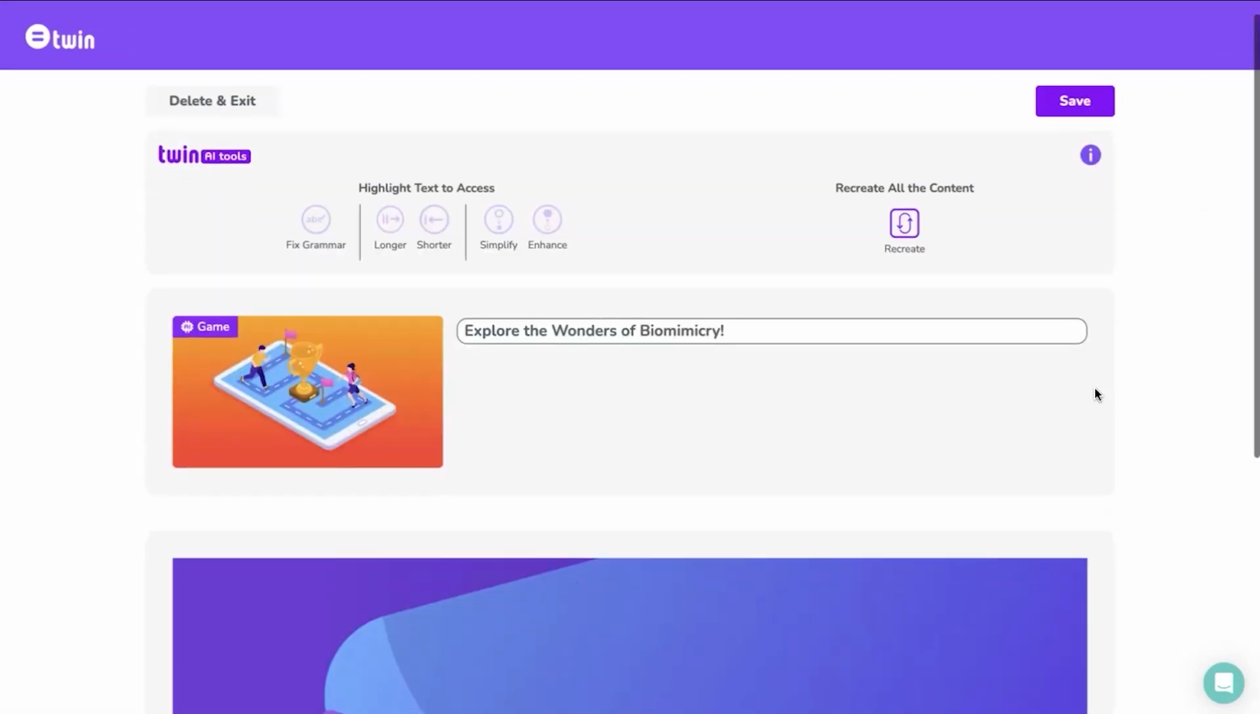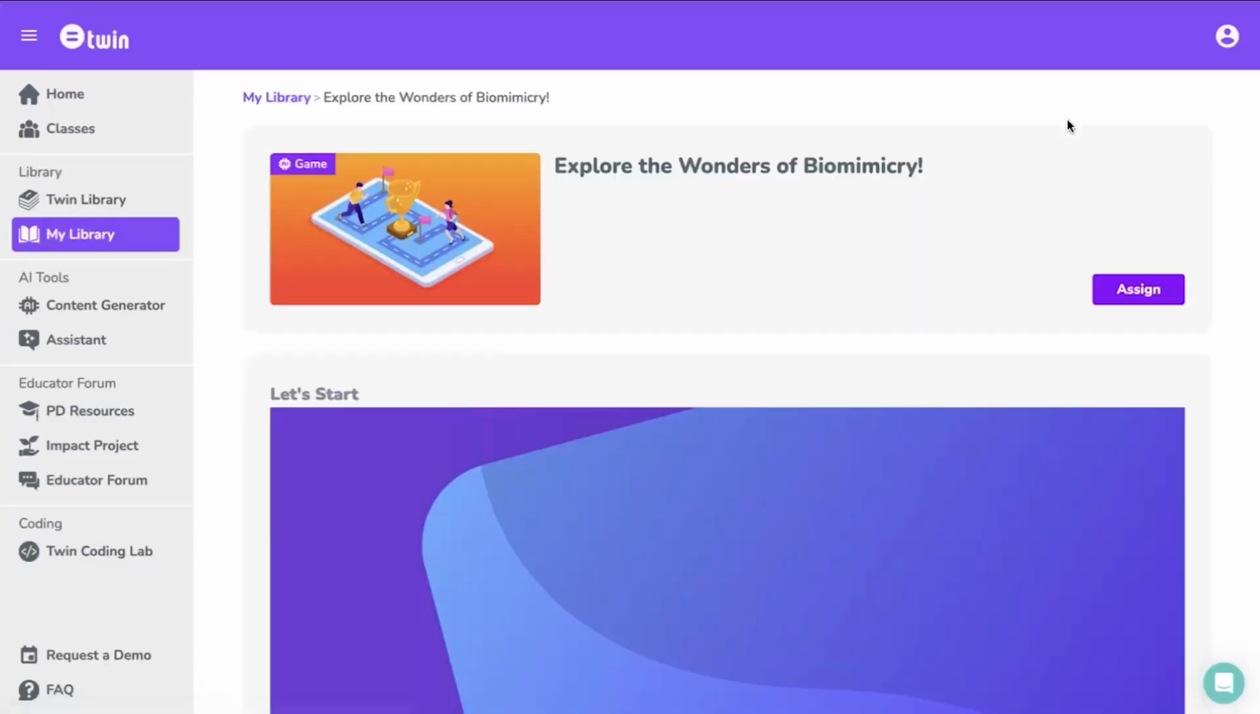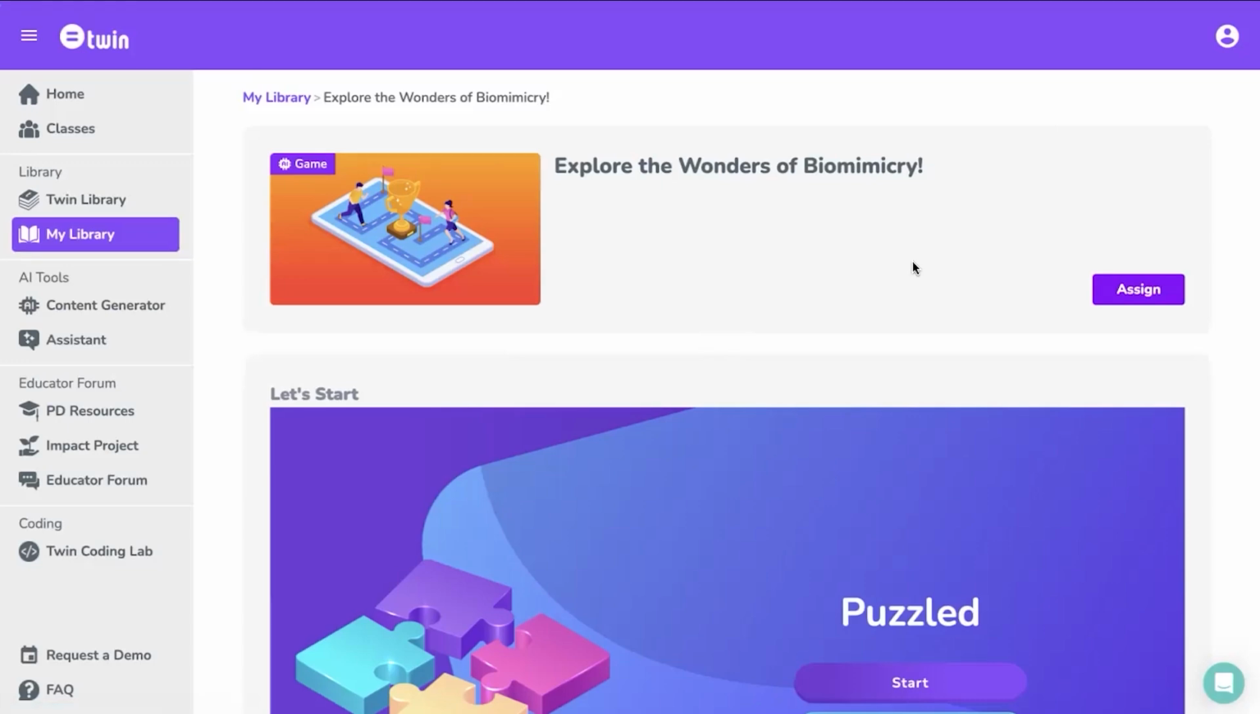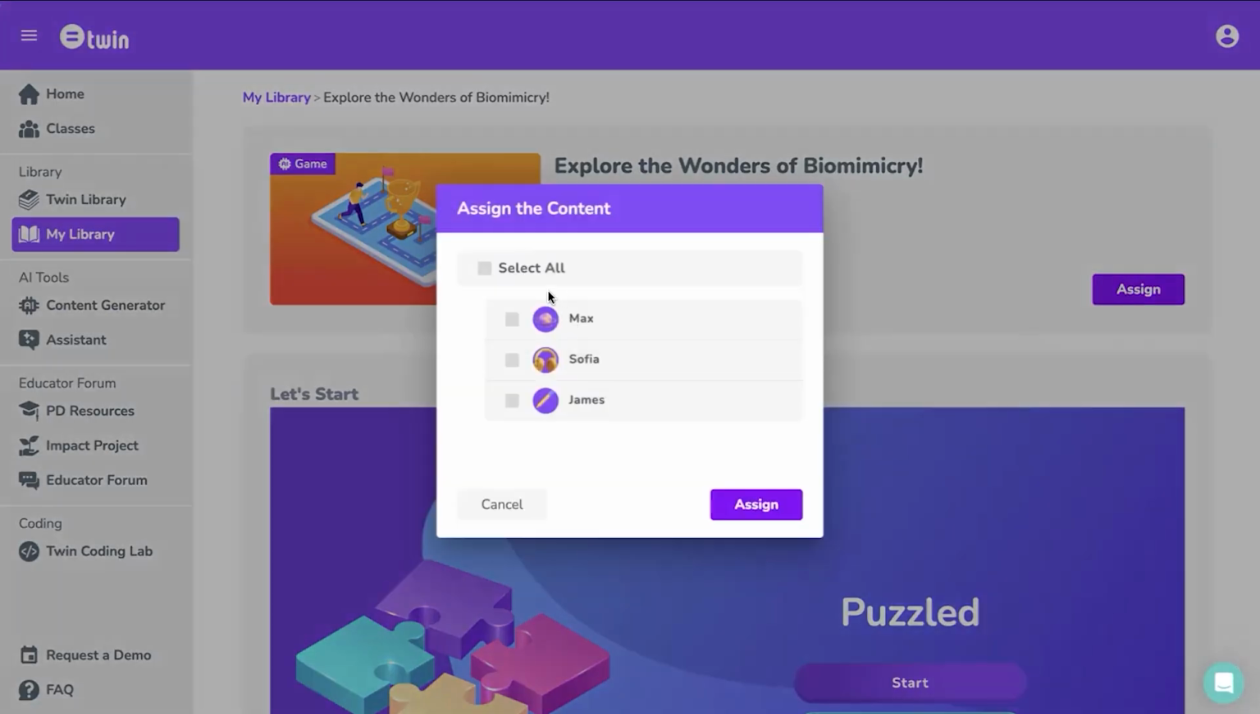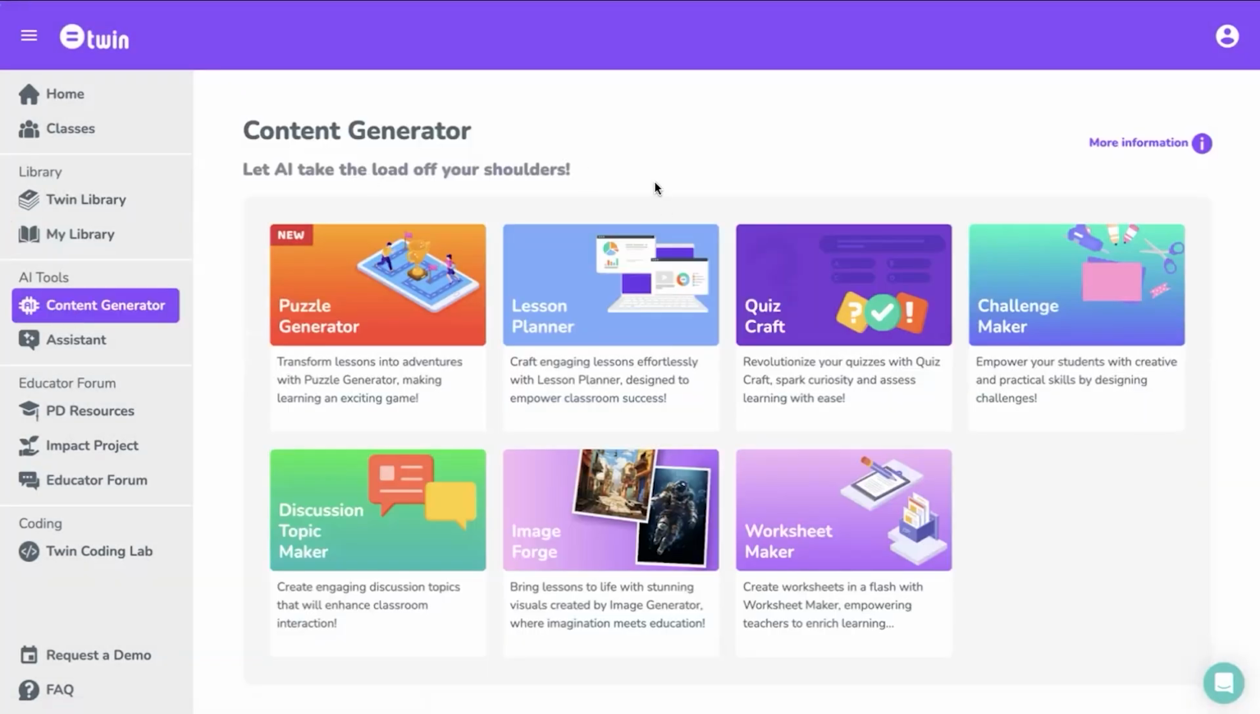After the puzzle is created, you can say save and save it to your library. After you save the puzzle or any of the assignments that you've created to your library, you can say assign and assign it to your students, similar to how you did the other lesson plans. Then we can go on to the lesson planner.